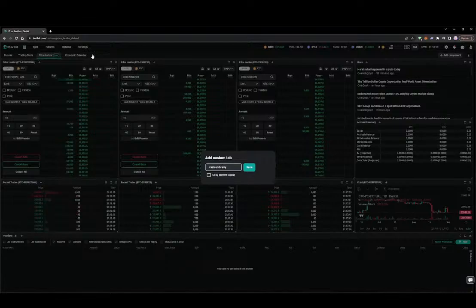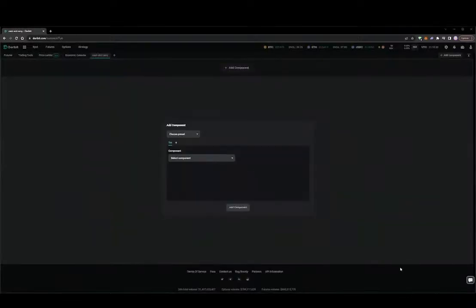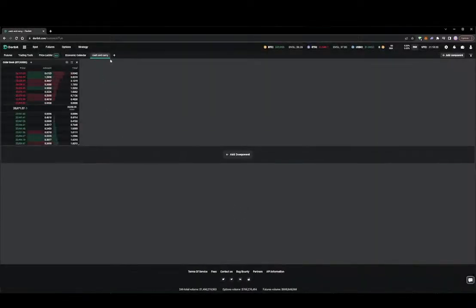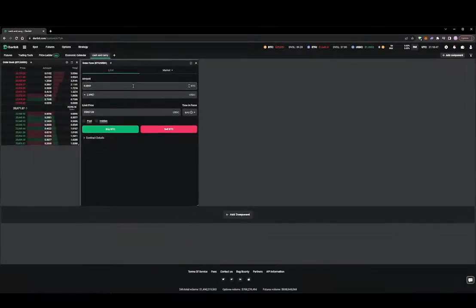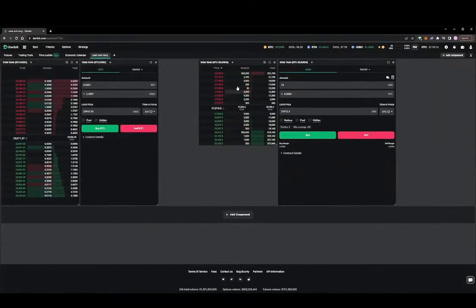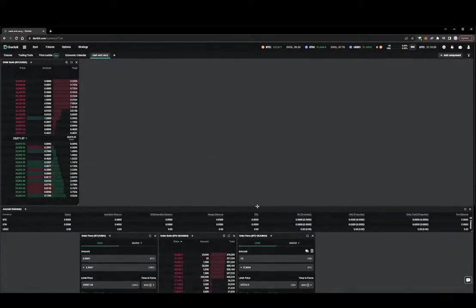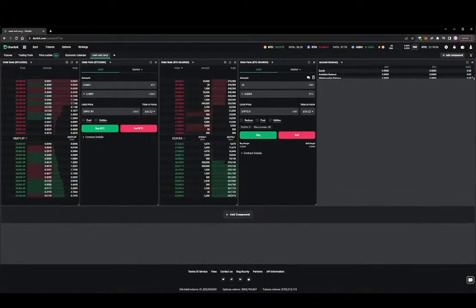It is possible to copy the current layout as a base to work from, but let's create a blank tab for this example. I'm going to create a tab to help me execute cash and carry trades. This is a trade that involves trading the spot market and a futures contract at the same time. So I'm going to want the order books and order forms for each of those. I'll want to see a summary of my account balances, so I'll add the account summary component.